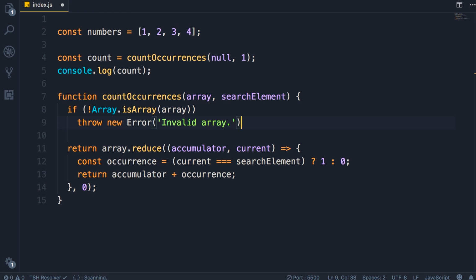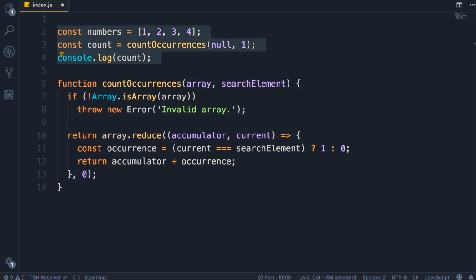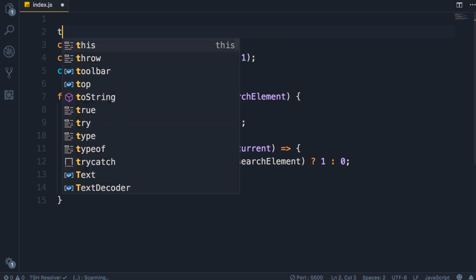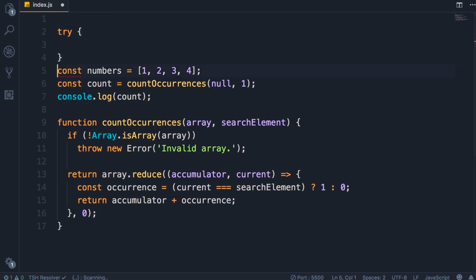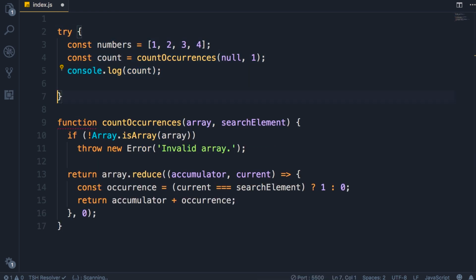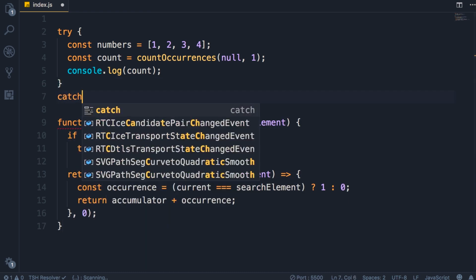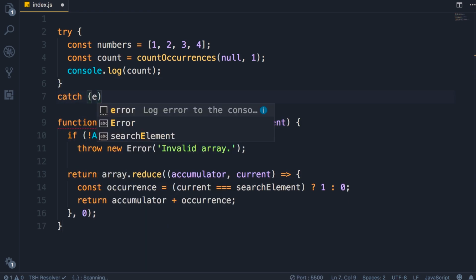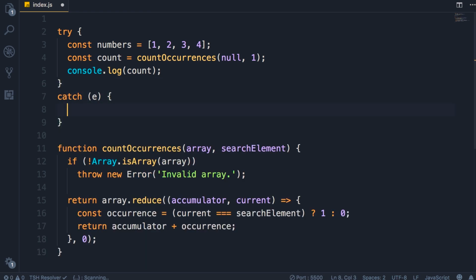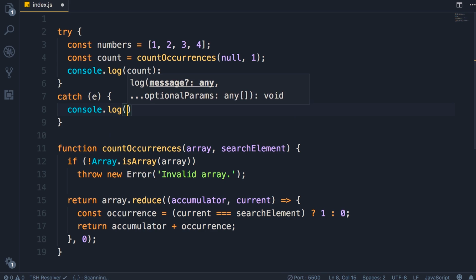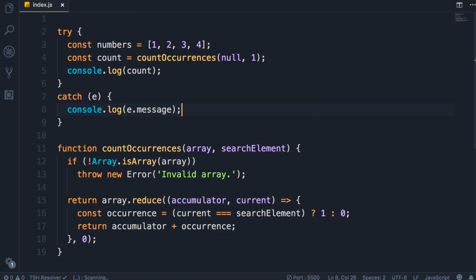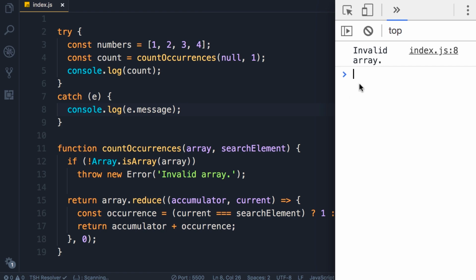It doesn't really matter. Now, you want to wrap this code in a try-catch block. So try, we put these 3 lines there. And then catch, here we add an identifier for our exception, the error object that we are throwing here. We get that and display its message property on the console. Save the changes. And here's our error message.